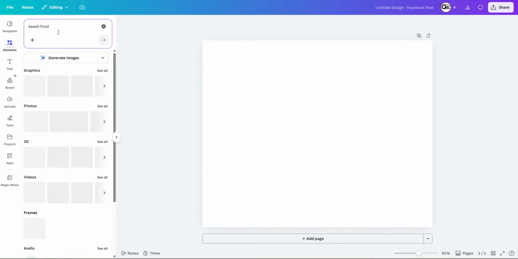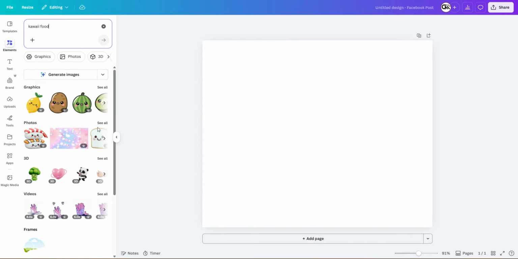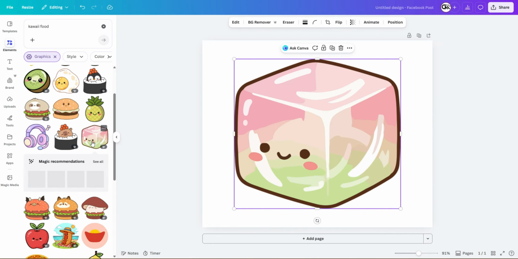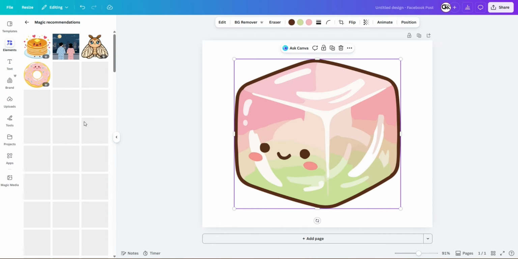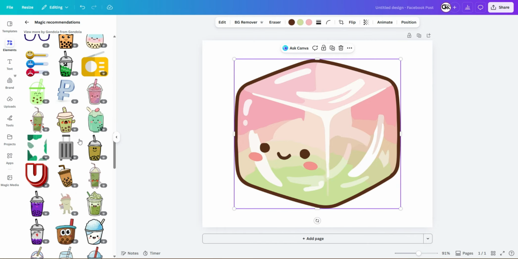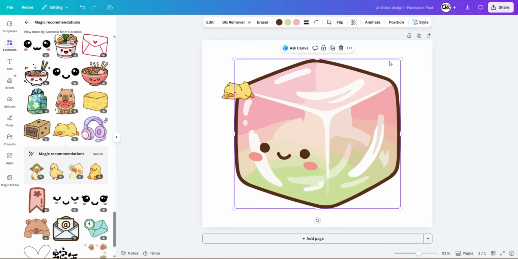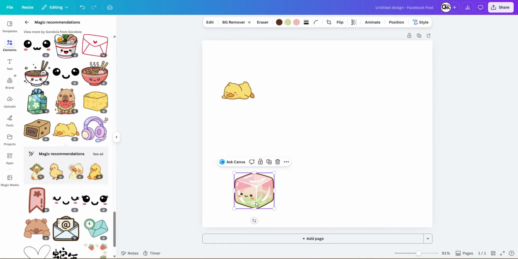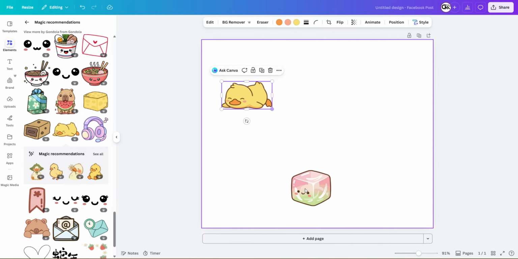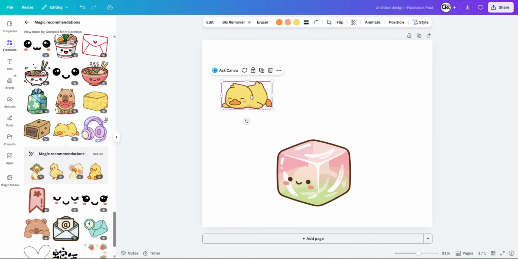I'll scroll through the graphics results and choose this adorable jelly cube illustration. To find a matching element, I'll look through the magic recommendations and select this little yellow duck. Now I need to arrange them, so I'll resize both graphics and position the duck right on top of the jelly cube so they look like one cohesive character.